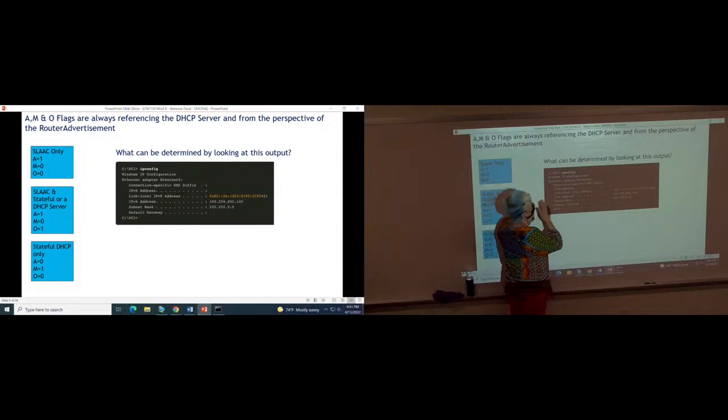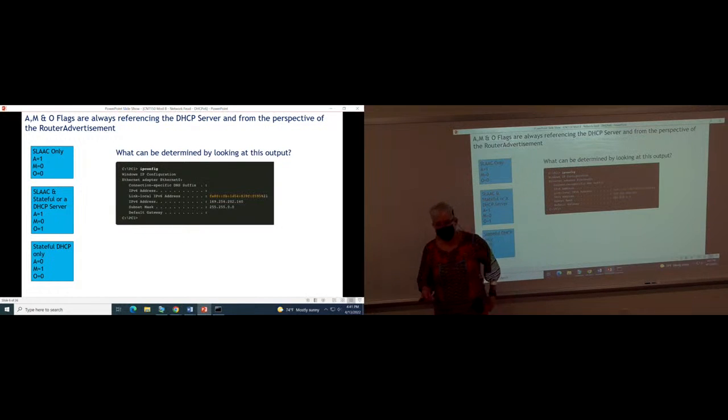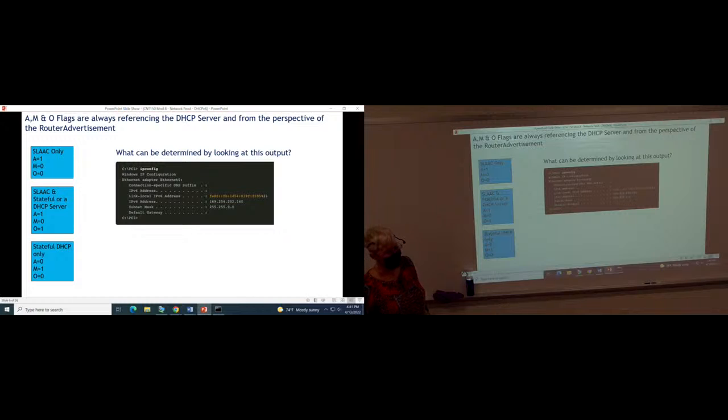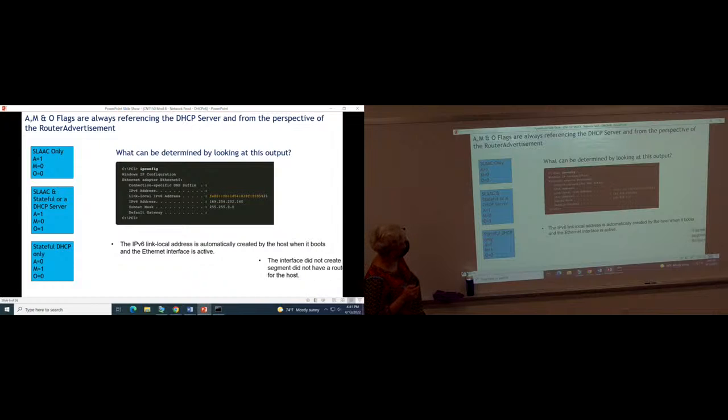So when you see something like this, you should think, well, that's weird. There's no global IPv6 address. There's no DHCP IPv4 address. It looks like there's no server. Okay, again, that question comes right off the Cisco CCNA exam. So that's a question you need to know how to answer. The IPv6 link local is automatically created. Right, the interface did not create a global unique address. Right, there's a 169.